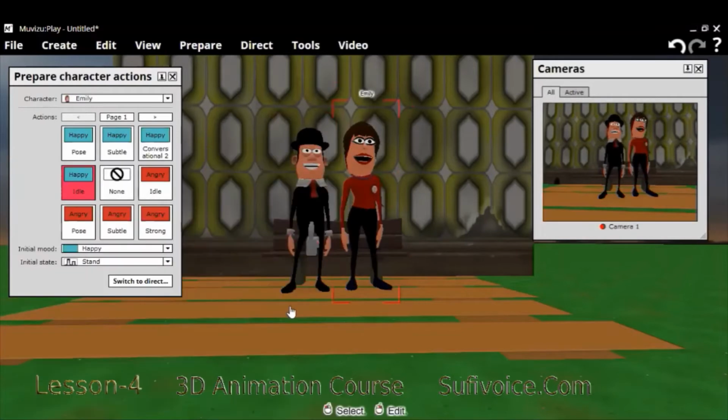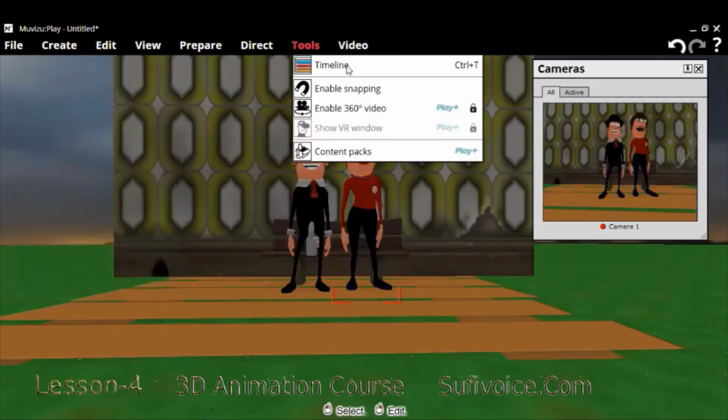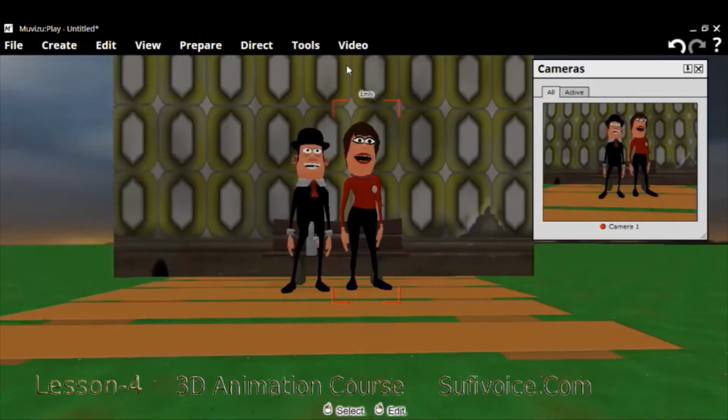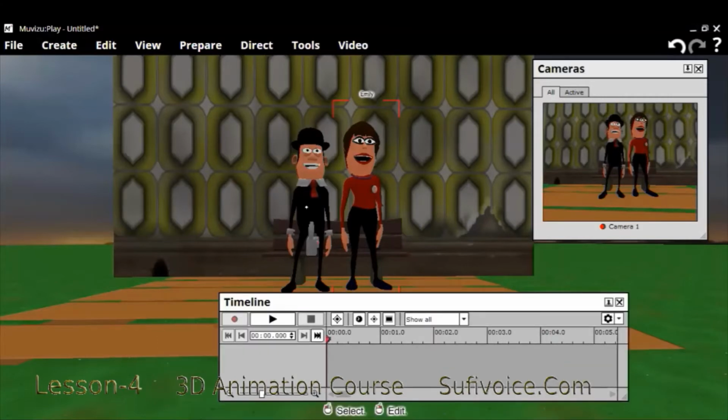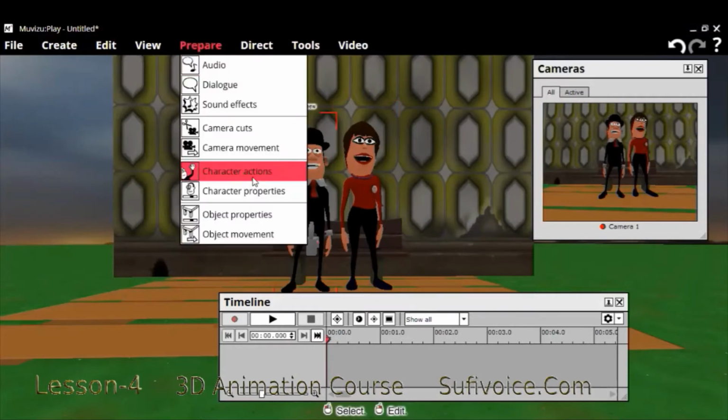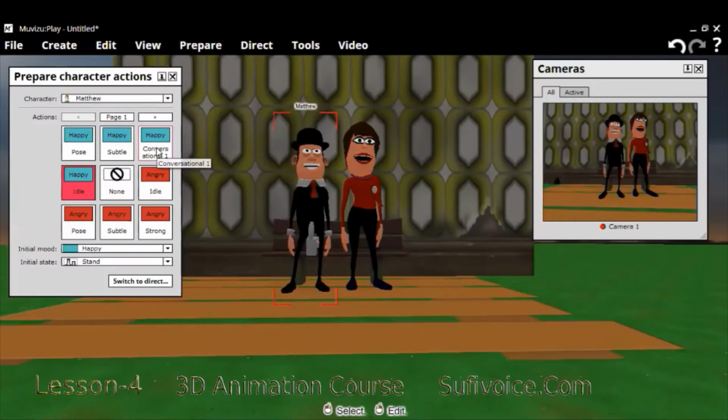Right, but we need to record them. We need to record these moments. Where you will see these moments means go to tools, click on this timeline. Here we need to record the actions. Once the actions get recorded, then we can use them, otherwise these actions will not be seen. So let us select the first character, go to prepare, go to actions. Okay, conversation one.